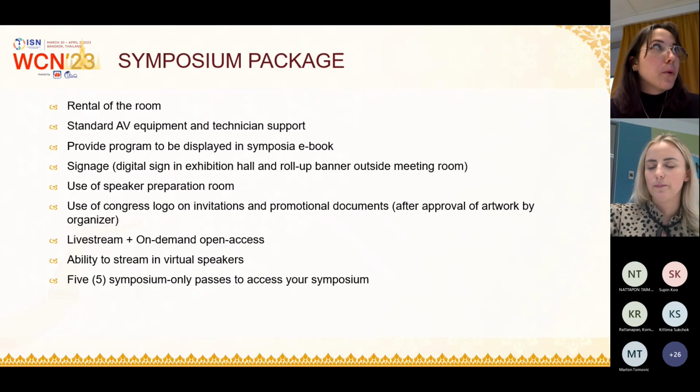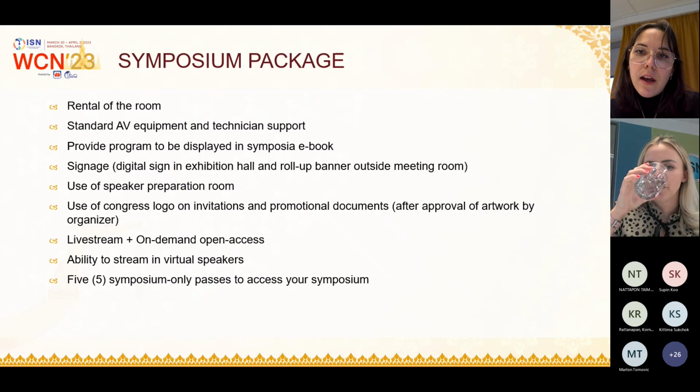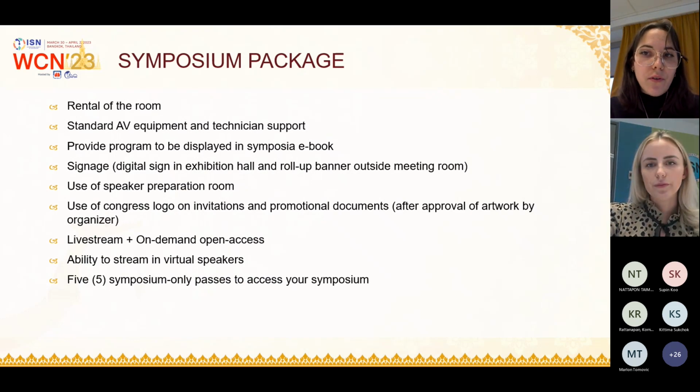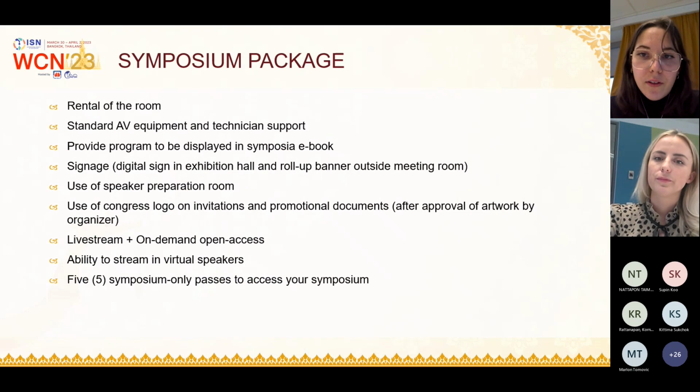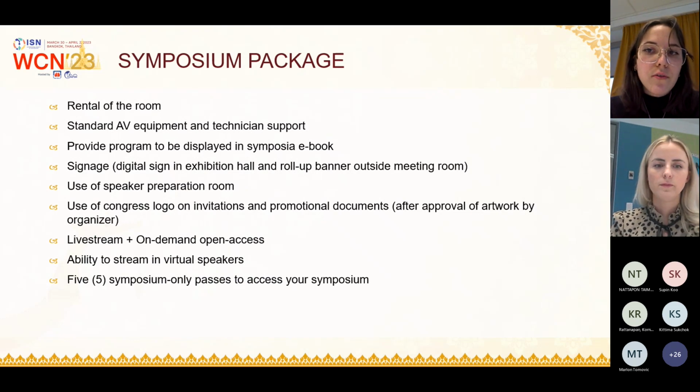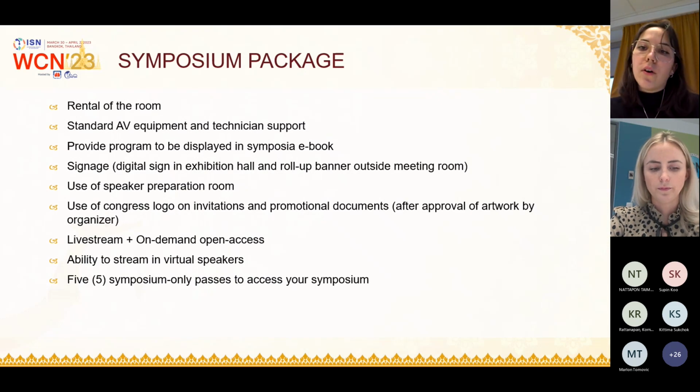AV equipment. We'll go over it in the next slide. You have the opportunity to provide an A4 program to be displayed in our symposium ebook promotion. You have the right to use the speaker preparation room to go over presentations and to upload the presentations before the symposium. You have the right to use the Congress logo on your invitations and your promotional documents.